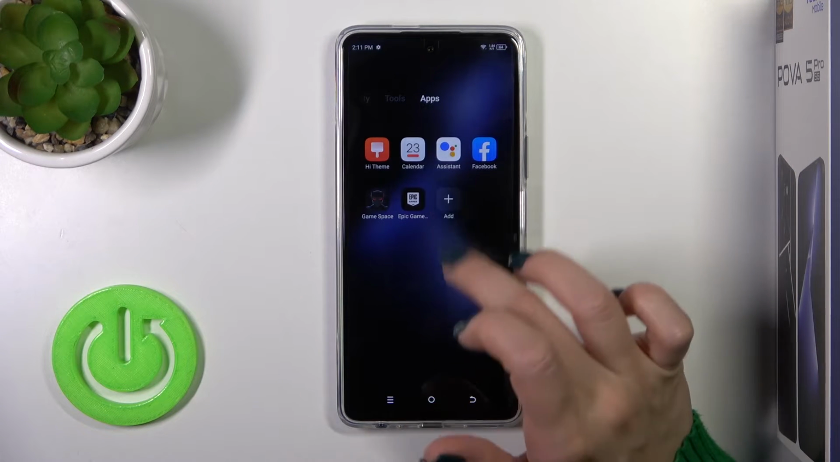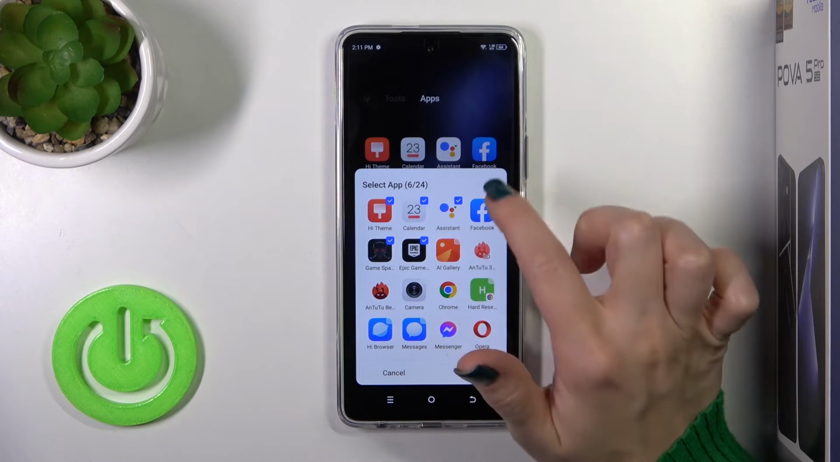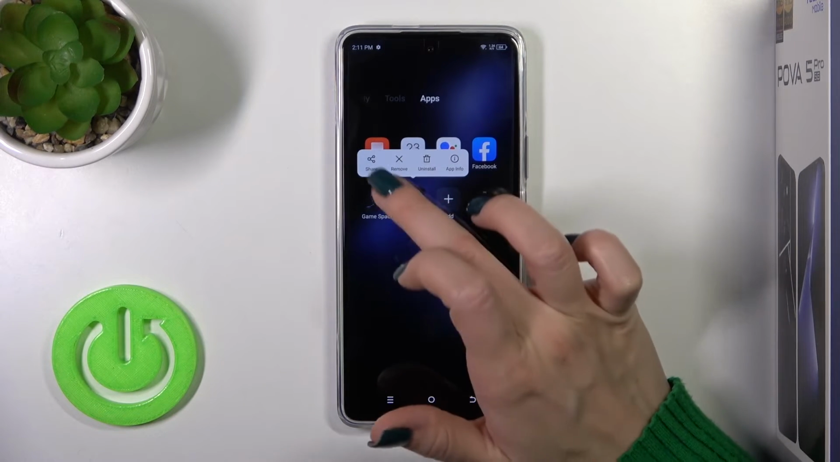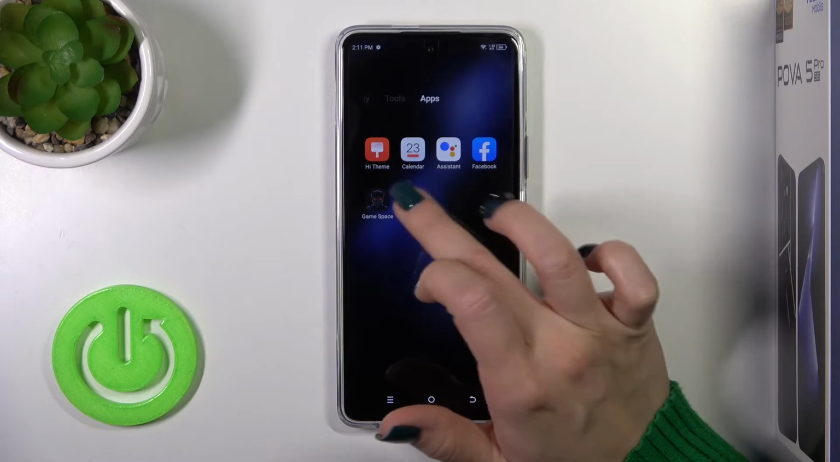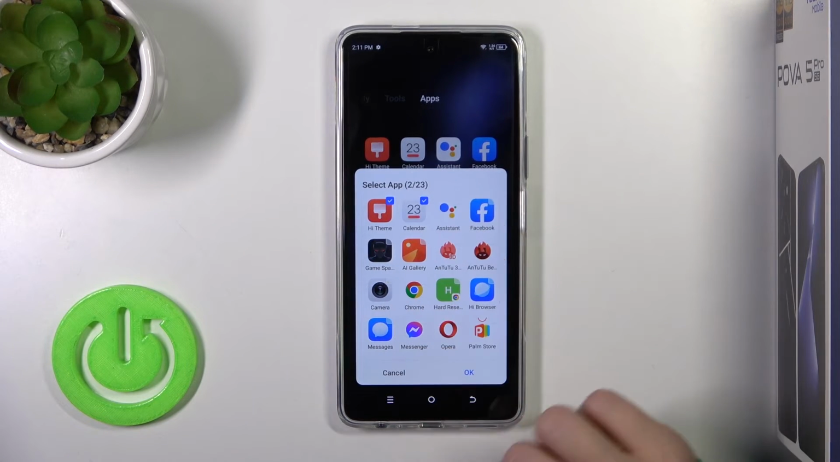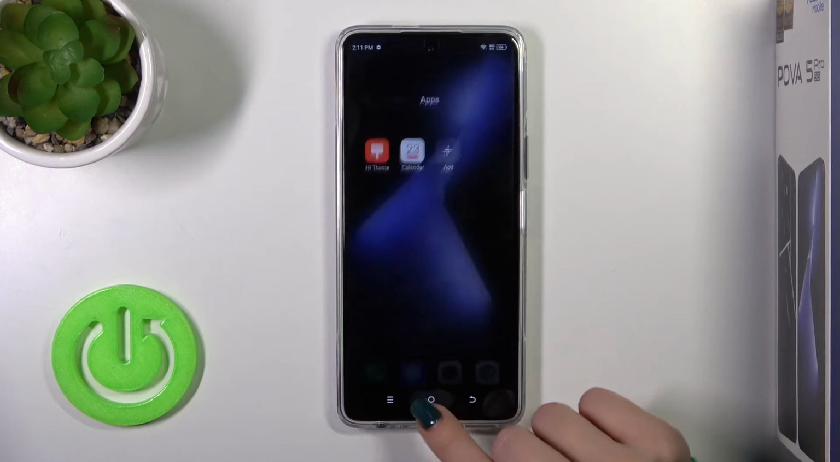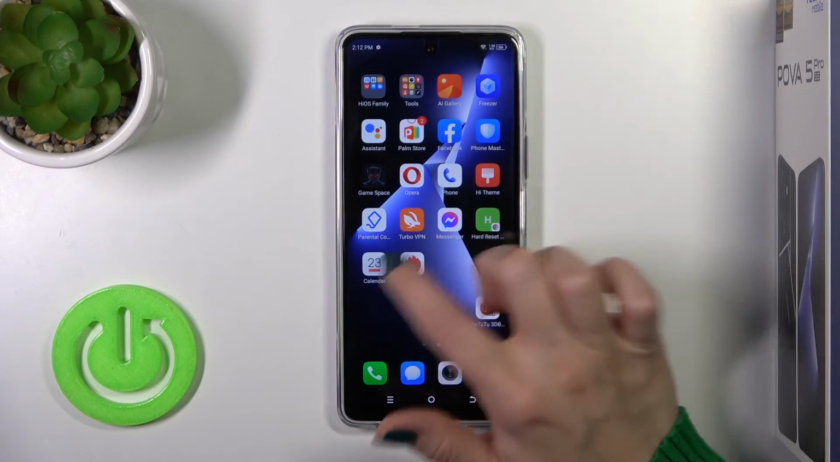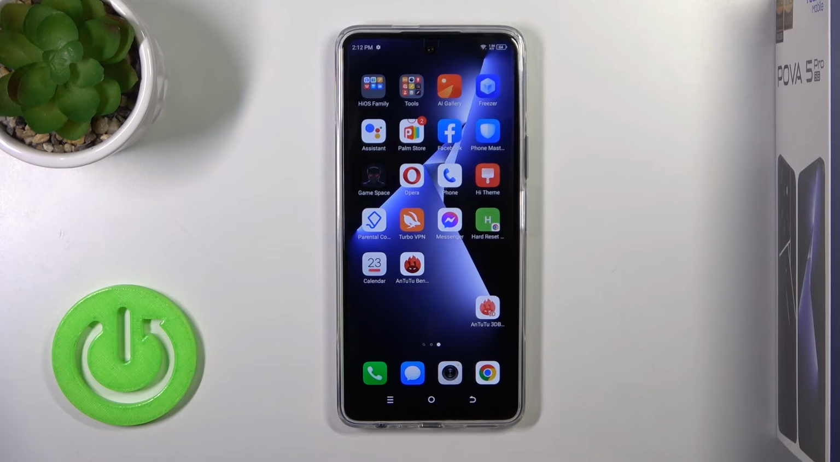If you want to keep this application on the home screen, you can remove it from the folder just by holding and tapping the remove icon. You can click on this plus icon and unselect these applications, or you can also disband them just by holding and clicking disband, and you'll keep them on the home screen.